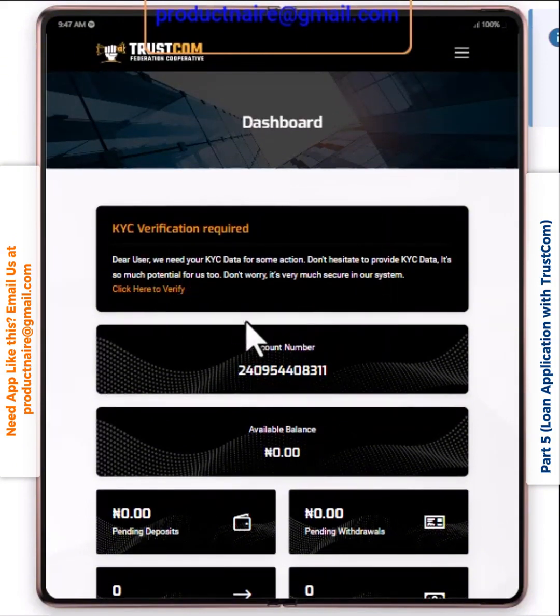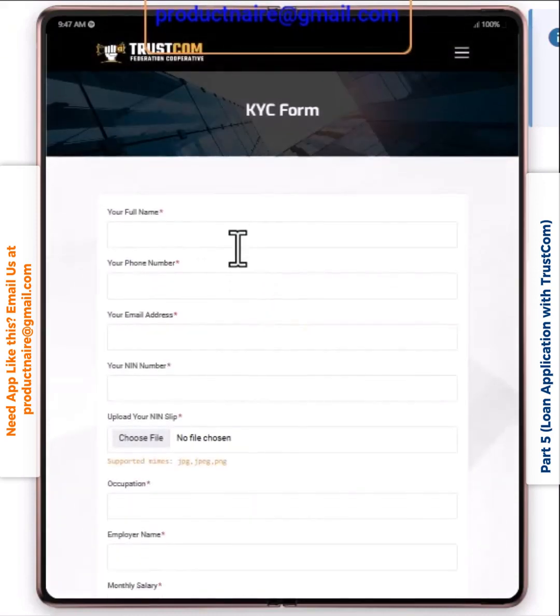So before you proceed, I will strongly advise you to do KYC verification. This is just simple. It takes just about 1 minute before you continue with the loan application. So let's quickly verify our KYC. And I told you earlier that if you don't do this KYC verification, you will not be able to make withdrawals. So I click on verify, just like this. It's just simple information, guys.